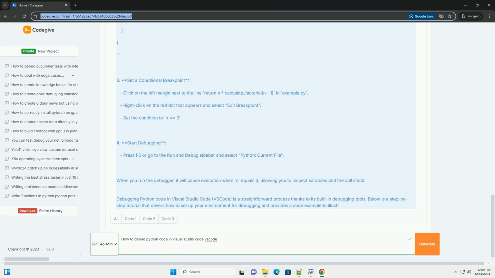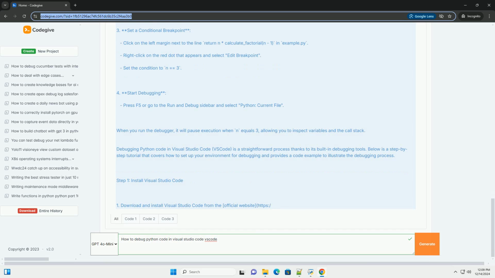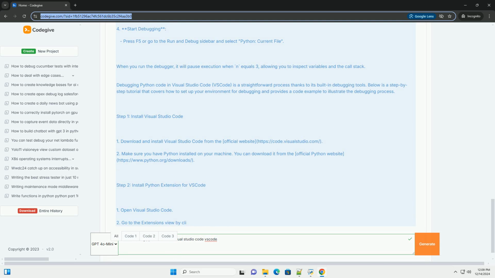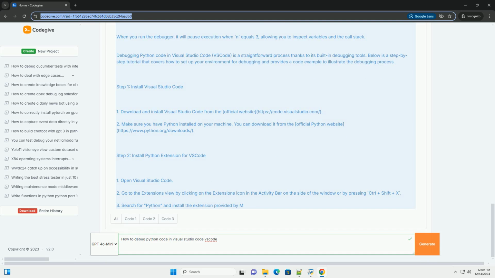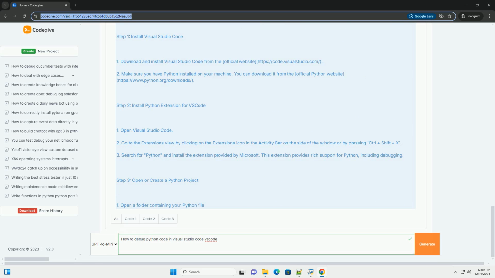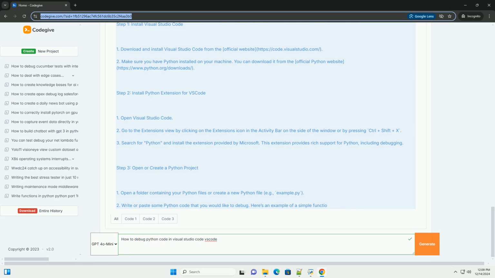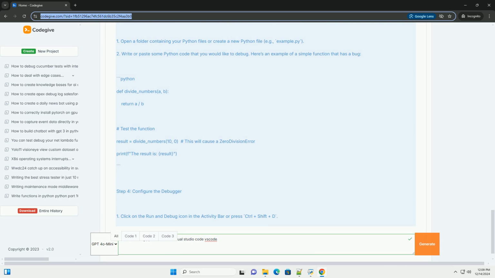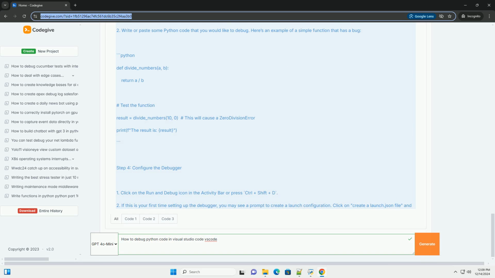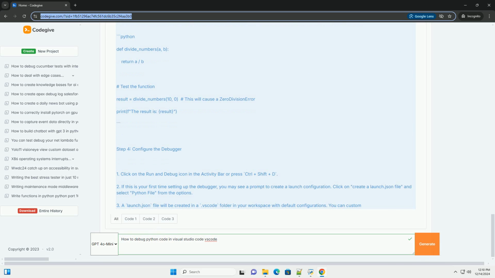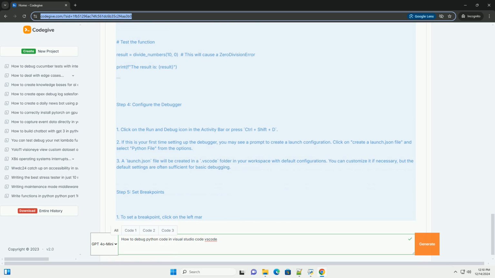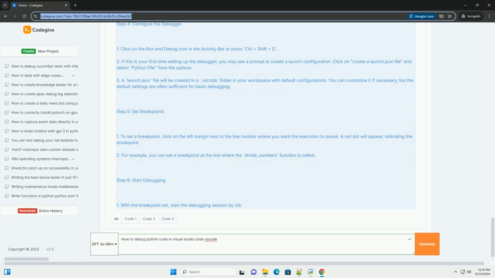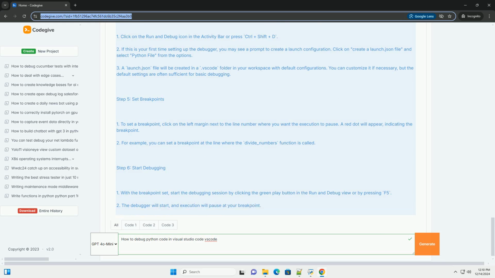Step 1. Install Visual Studio Code. 1. Download and install Visual Studio Code from the official website, https://code.visualstudio.com. 2. Make sure you have Python installed on your machine. You can download it from the official Python website, https://www.python.org/downloads.